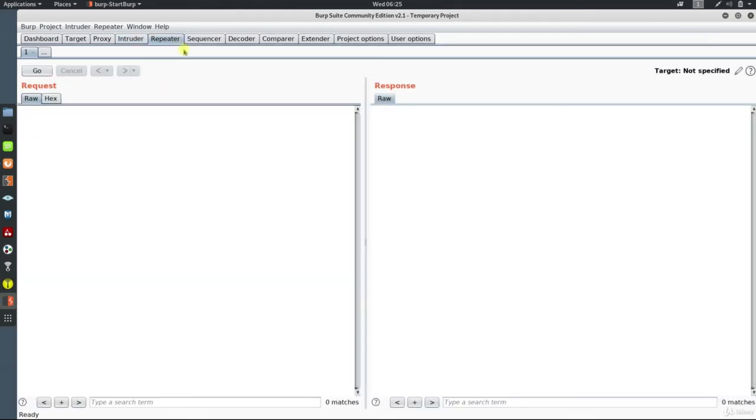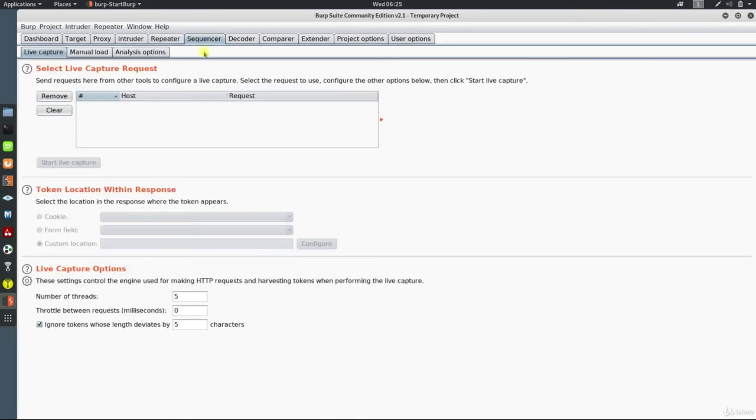Repeater. So it's a simple tool for manually modifying and then reissuing individual HTTP and WebSocket messages, as well as analyzing the application's responses. So you can use a repeater for all kinds of purposes, such as changing parameter values to test for input-based vulnerabilities, and other things. We'll get there. Sequencer. This analyzes the quality of randomness in an application's session tokens, or some other important data items that are intended to be unpredictable.